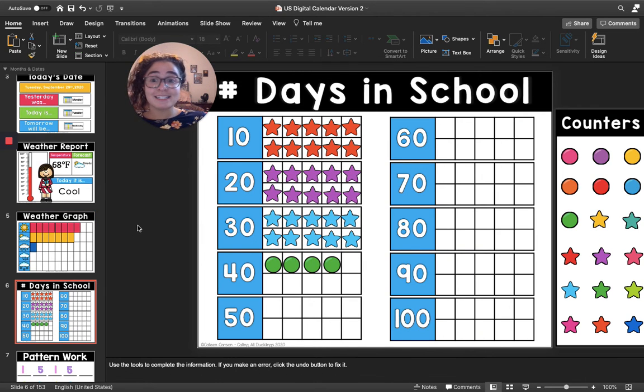We've been using 10 frames to help us count the number of days in school. How many 10 frames have we filled up completely so far? How many? Let's count. 1, 2, 3. We have filled up 3 10 frames together so far. So now we are working on filling up our 4th 10 frame.